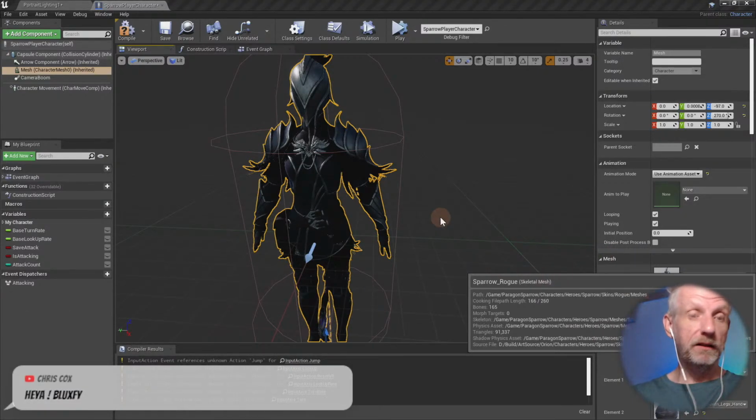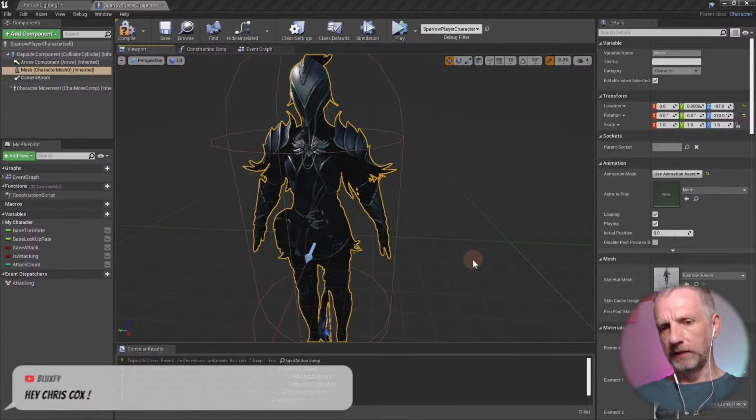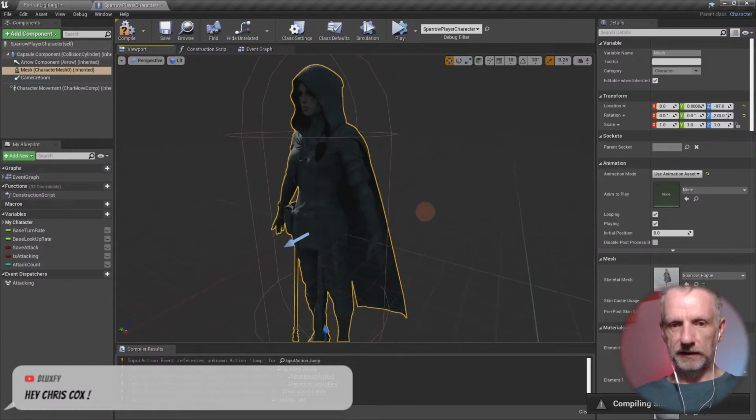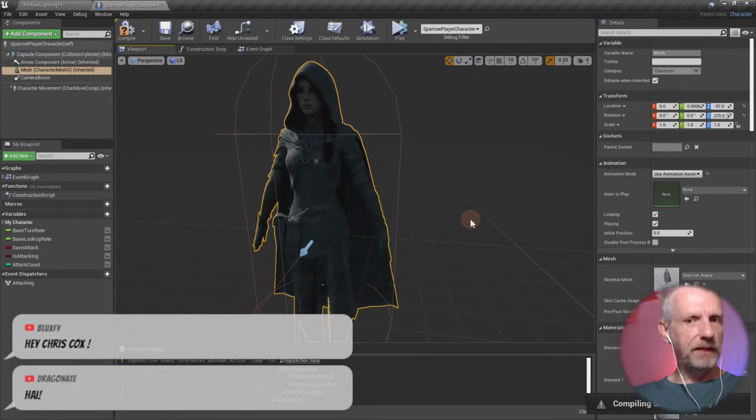If anything's jumping out at you, please let me know. Then we're going to use that outfit. I think this needs a little bit of shader compilation here. So there we go. That's it. Raven. Rogue even. With the cape. I don't mind the cape. Should we do the cape?